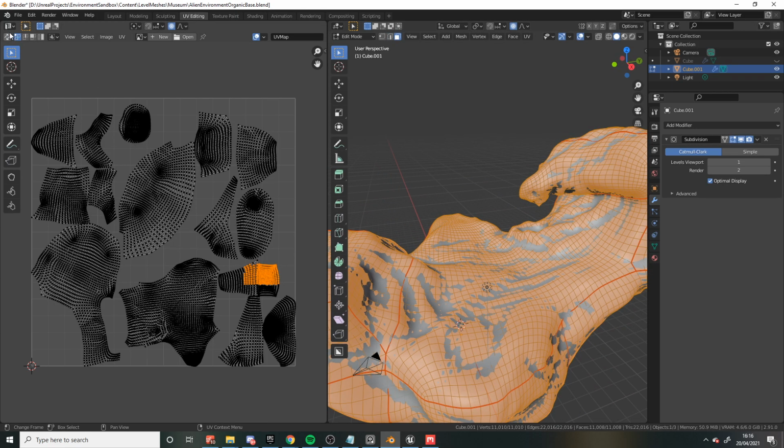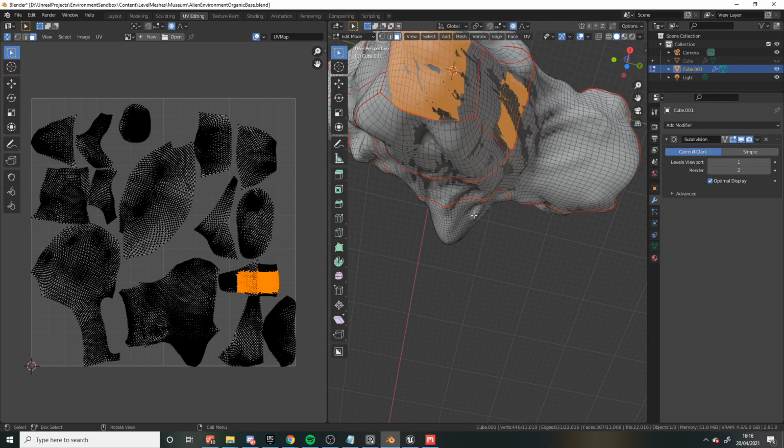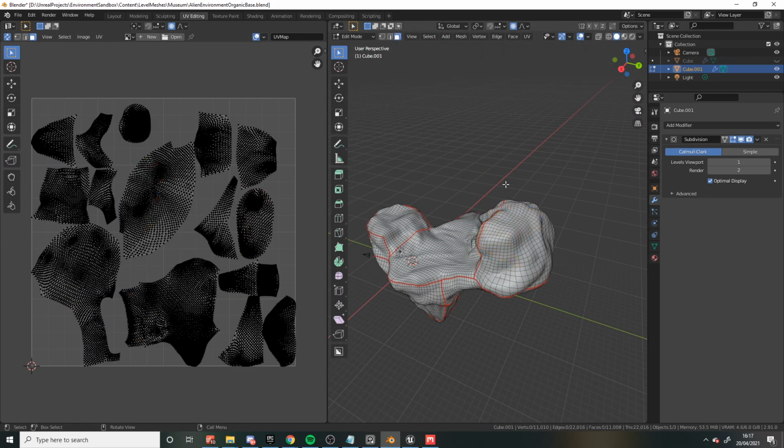Switch to the UV Editing tab to see if you need to add or adjust any seams to avoid distortion. The goal is to have as few seams as possible whilst having the polygons all share roughly the same density of the 2D image.